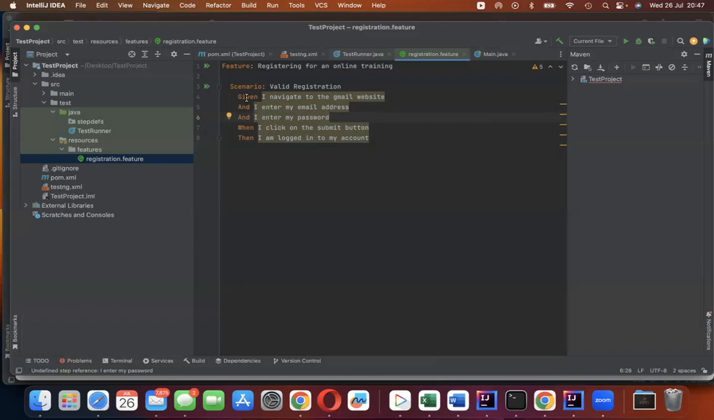So this is how you're meant to write your feature file in IntelliJ basically. So I don't know if anyone has got any questions so far or wants to take questions at the end. No questions, okay? That's fine. So we're going to move on.